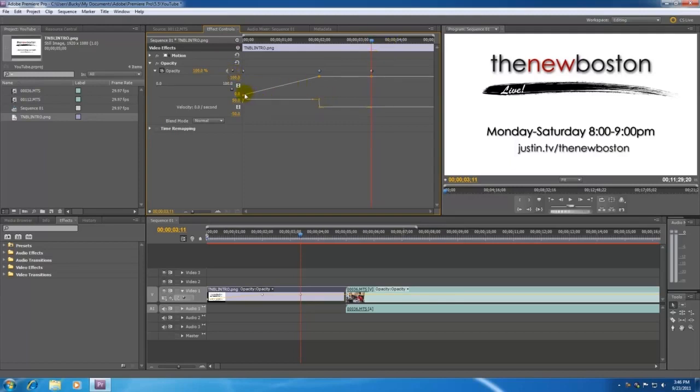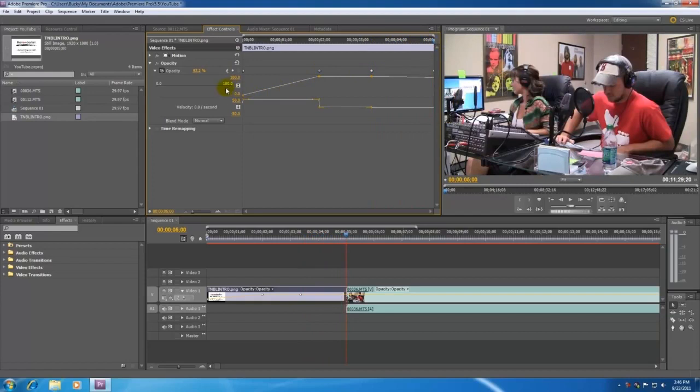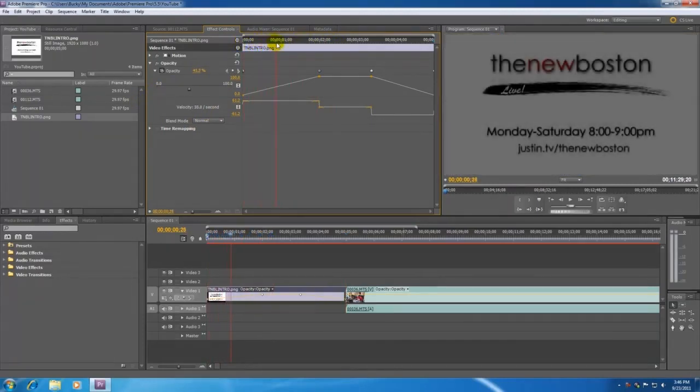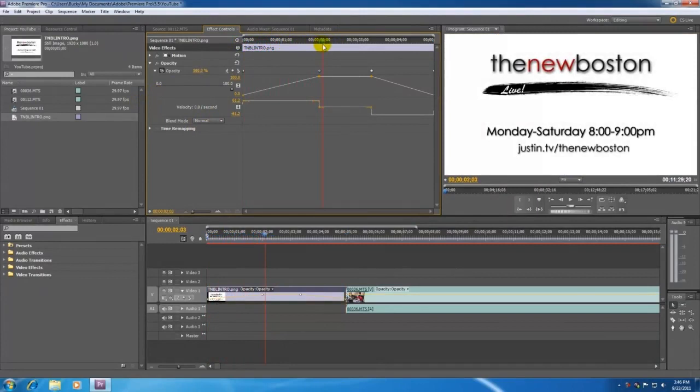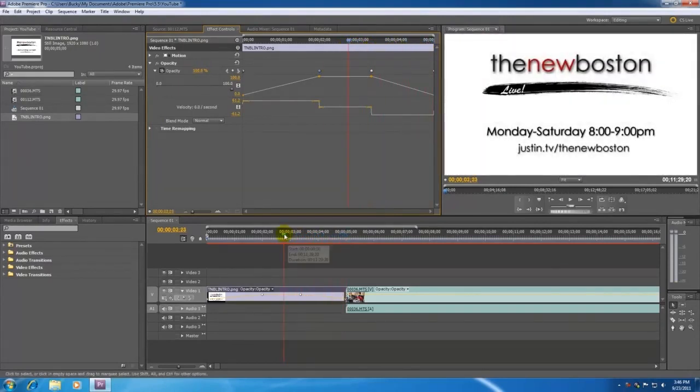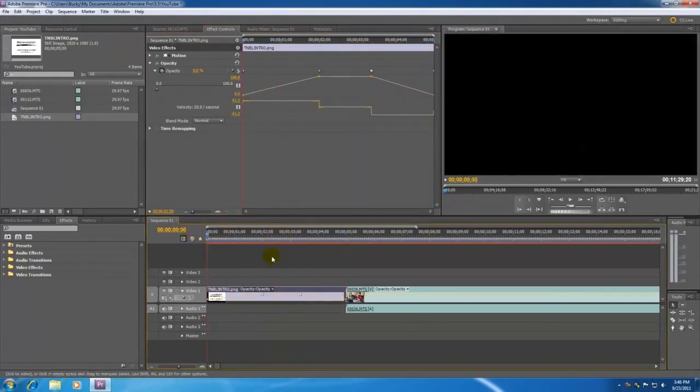So now we got 0, 100%, 100%, and if we go all the way to the end and slide it to 0, then it's going to fade out. So if we just go ahead and scroll with our time slider, we can see that we're fading in, and then it stays at 100% for about a second and a half, and then it starts to fade out. So that's a much more professional way of working than just cutting from scene to scene.